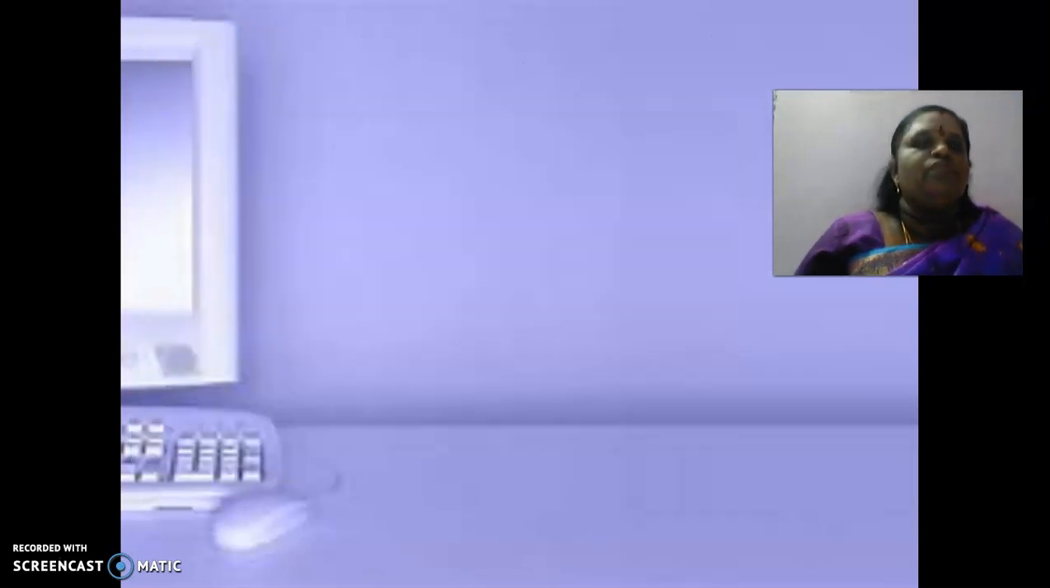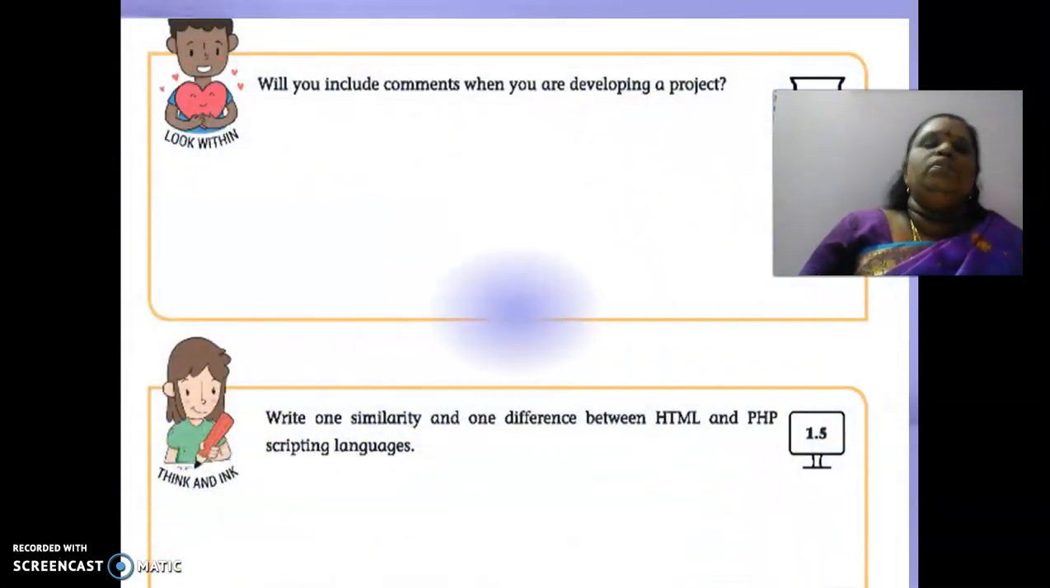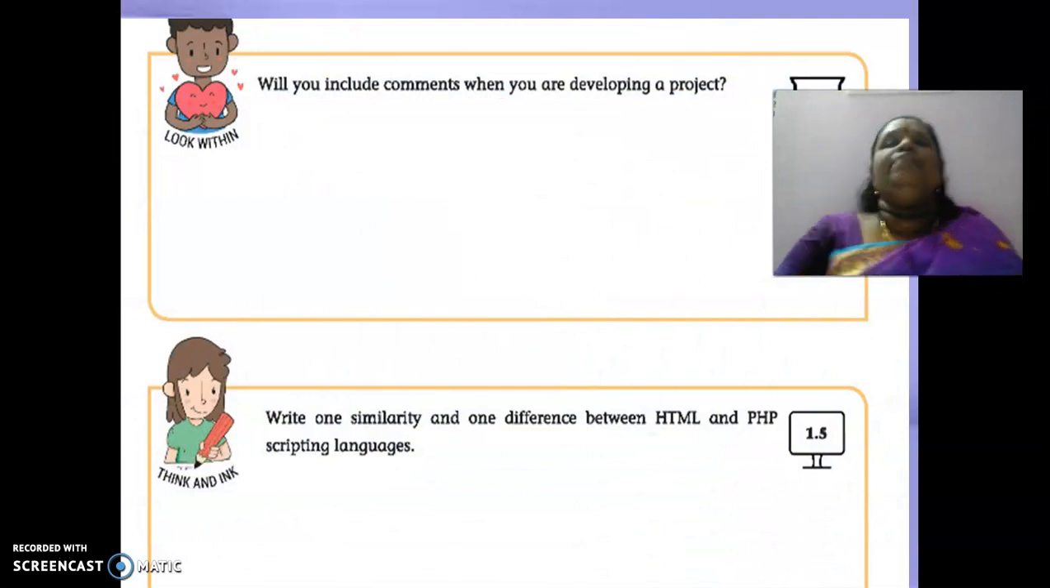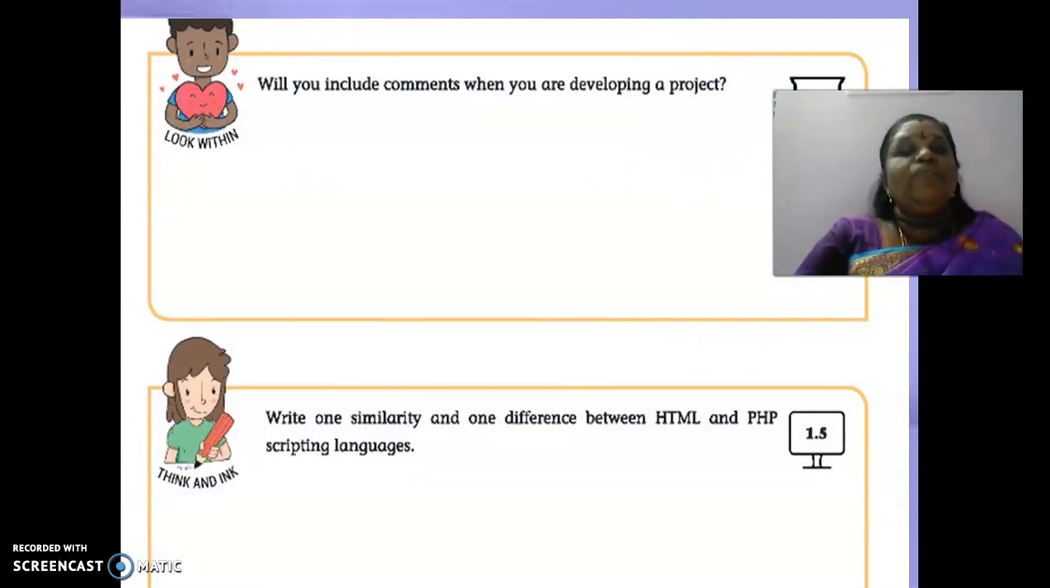Okay, so this is your activity part. Will you include comments when you are developing a project? This is your own answer, whether you include them or not. I said it 2 minutes before. What is the importance of including the comments in your project? So you write your own answer whether you will include the comments when you are developing a project.